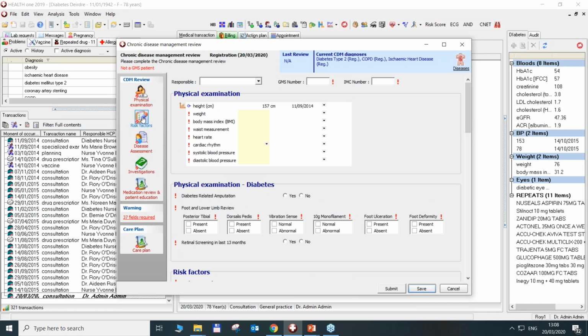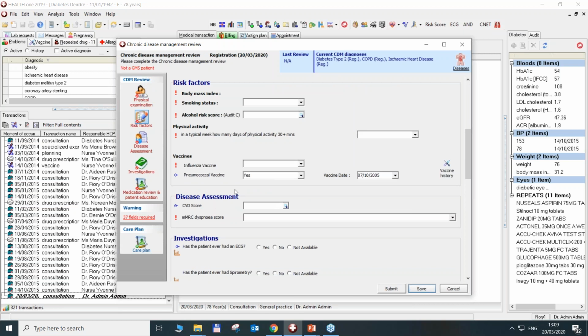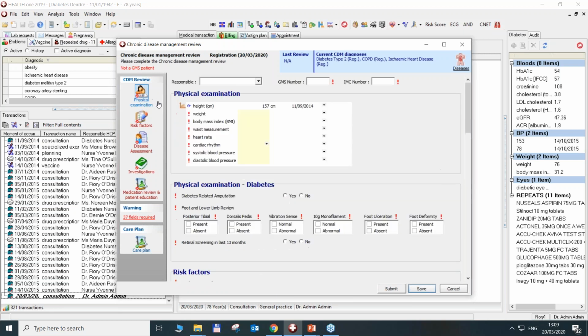So just to make it easy for you, if you're in the physical examination, you can click physical examination and fill in all the questions around the physical examination. If you click risk factors, it will bring risk factors to the top of the form and allow you to fill it in, etc. When you see these in red, it means there are mandatory fields outstanding in all of these sections.